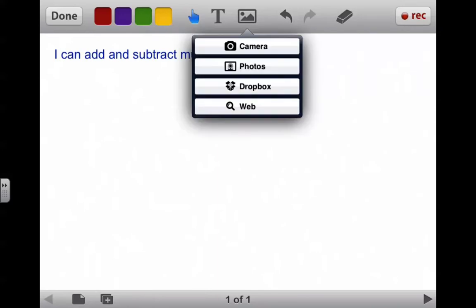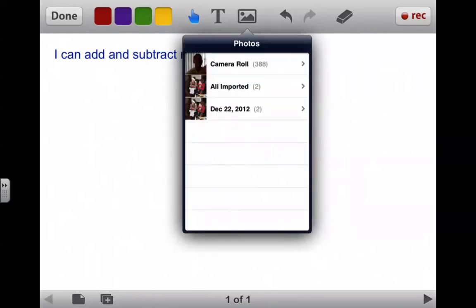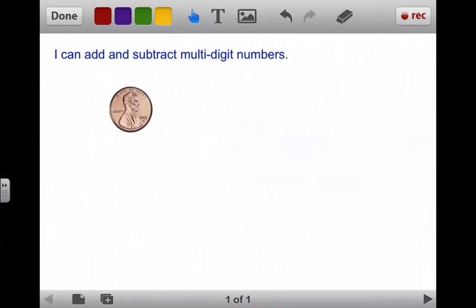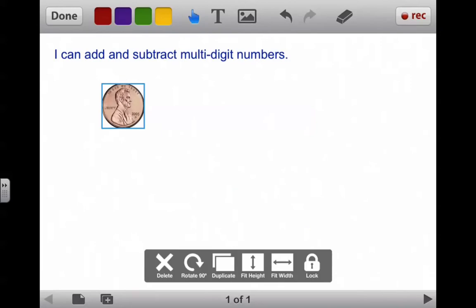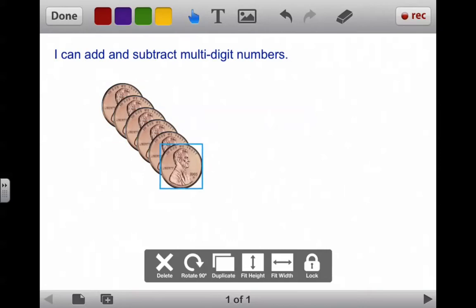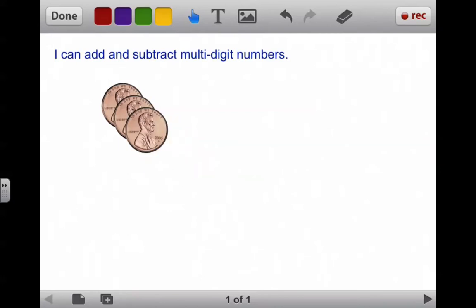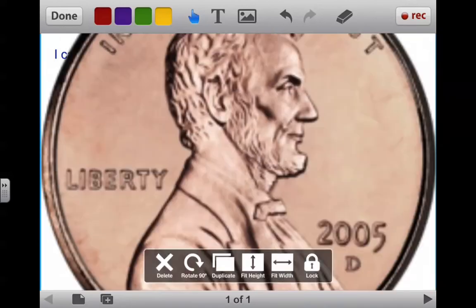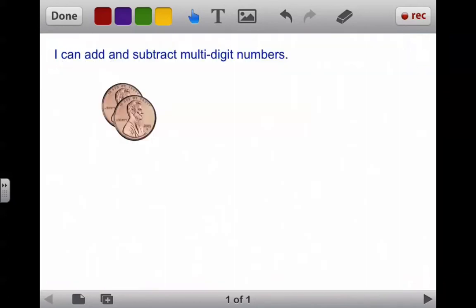You can also get pictures in through your camera roll. And for instance, it might be good in some of these videos to have something you can manipulate to help the kids count, or something with math. You can duplicate them as many as you want. You can delete them just by clicking on them and pressing the delete button. You can rotate them, and you can also make them fit the height or fit the width of your page. You can also lock them in place so that you can't move them. Delete that one though, delete, delete.